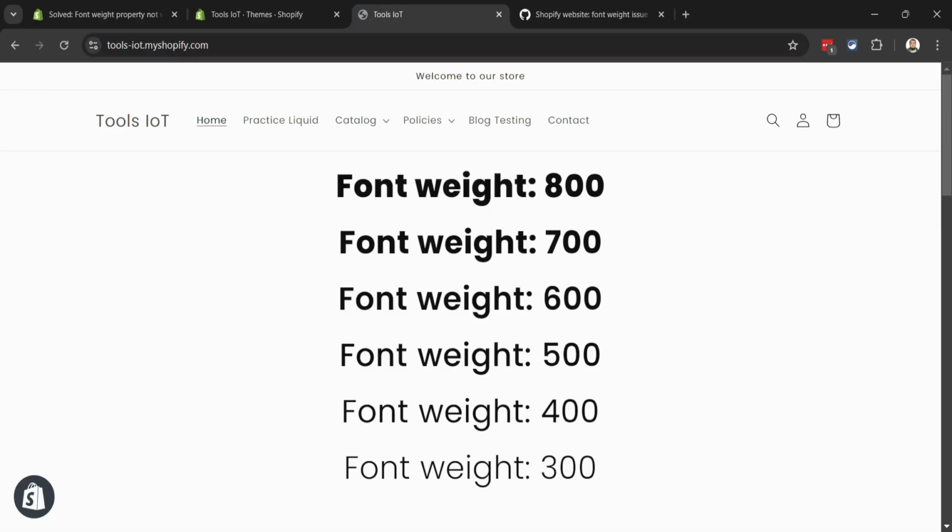If you are using other free themes by Shopify like Refresh, Craft, or Sense, you can use this method and solve the problem.